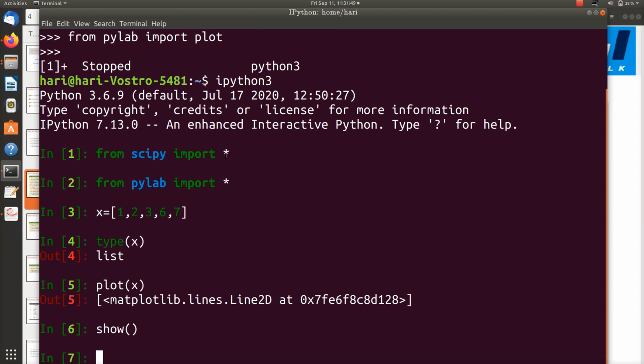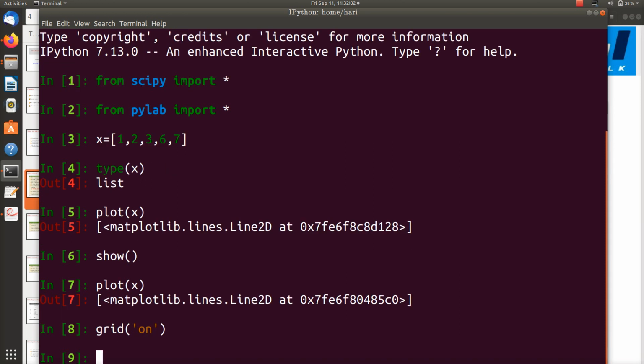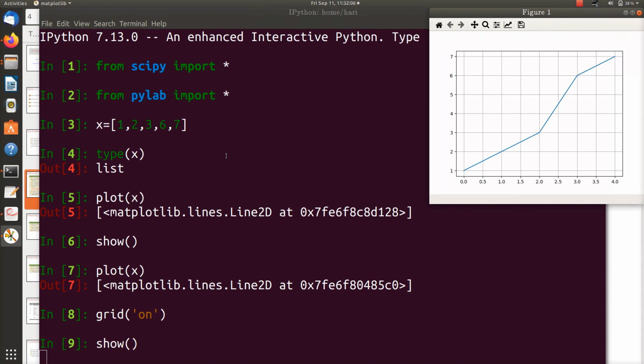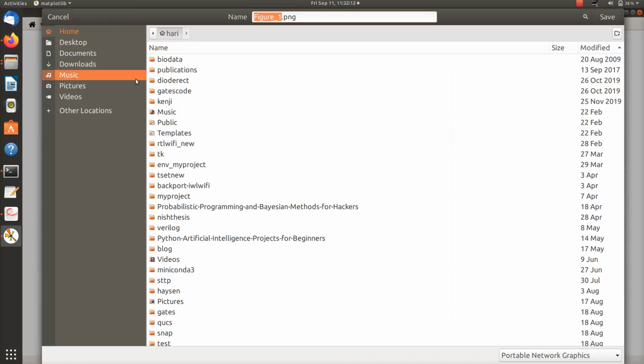So I can add more things, like plot x. I can say grid on, so that it puts a grid on the graph. Okay, then you can say show. Now you can see that there are grid lines in this and a plot is created. Now you can save this graph as a PostScript file or whatever.